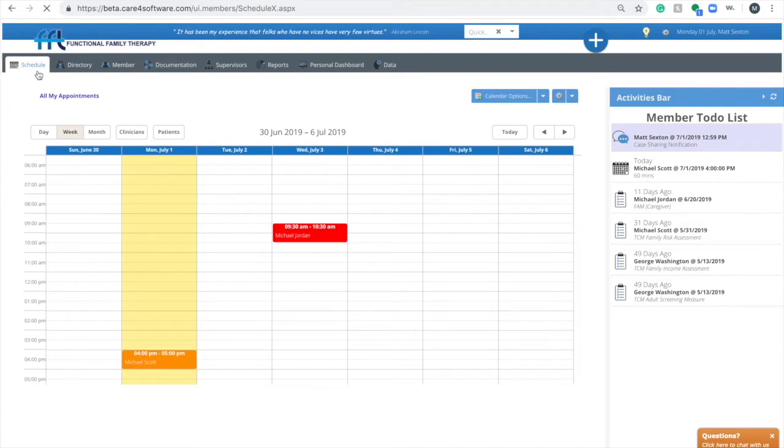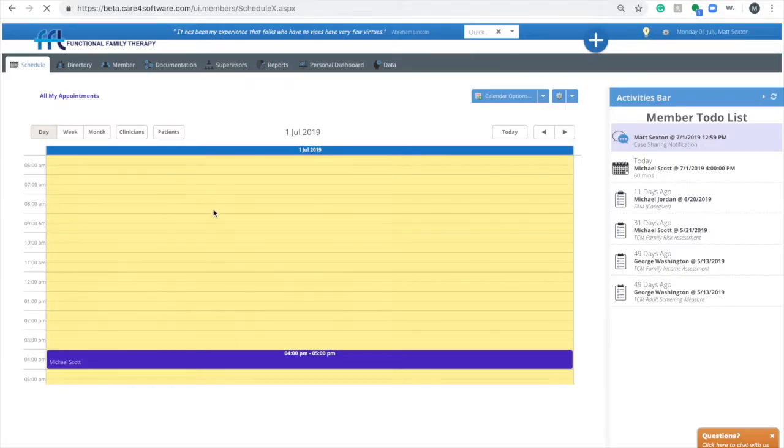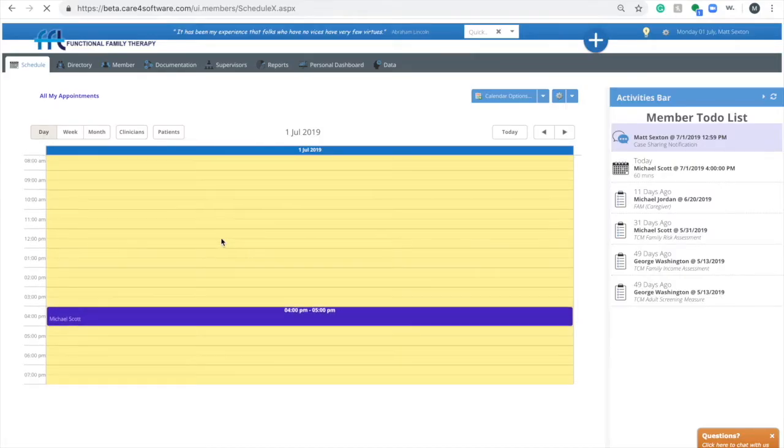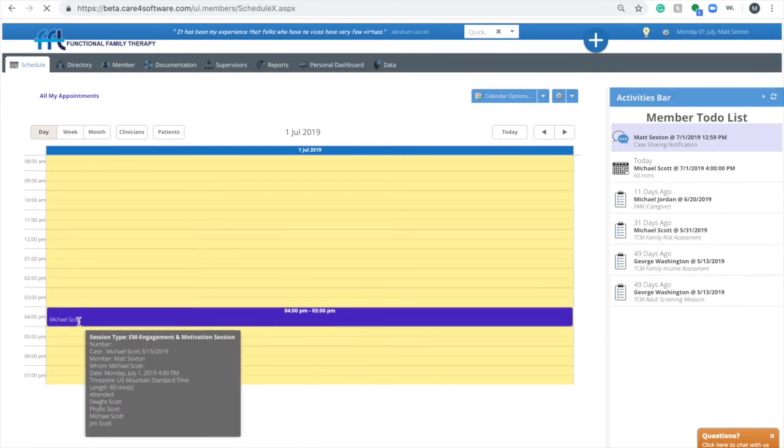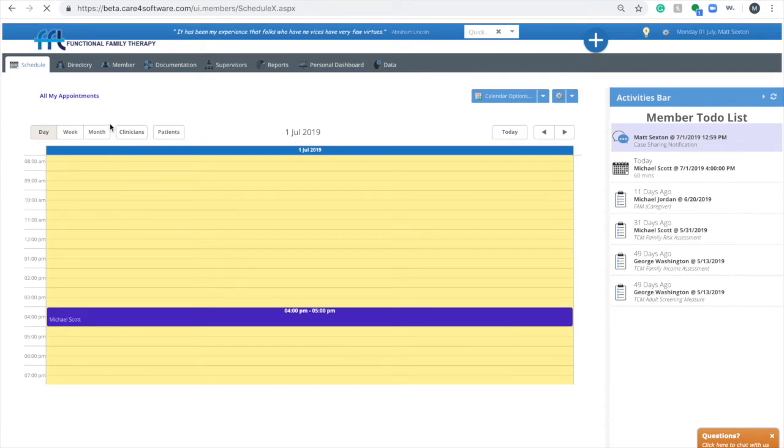The Schedule tab, as you may have guessed, is where you're able to see your whole schedule. You can see appointments that have been made for your clients and appointments that you've created with other clinicians as well. You're able to see your calendar in a few different ways. You can use the day option off to the left here to choose the day view. This will allow you to see today's appointments. As you can tell, we have an appointment today at 4 p.m. with Michael Scott.